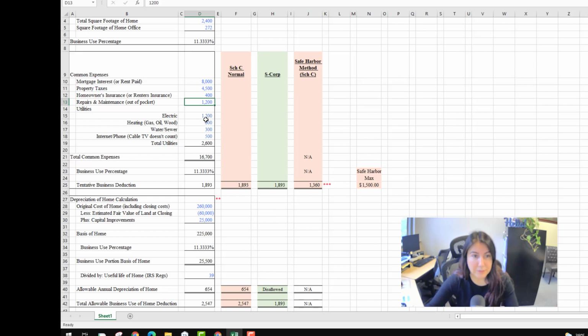For utilities, of course that will depend on the client's home, but typical utilities are electricity, heating, gas, oil, or wood, water and sewer, internet and phone. Some clients try to give me cable and tell me that's a necessary business expense. I find that one hard to justify, unless maybe that client is a sports... I don't know, I'm just trying to think of who could need cable for their business, but I'm sure if they can make the argument, then I'm open to listening to it.